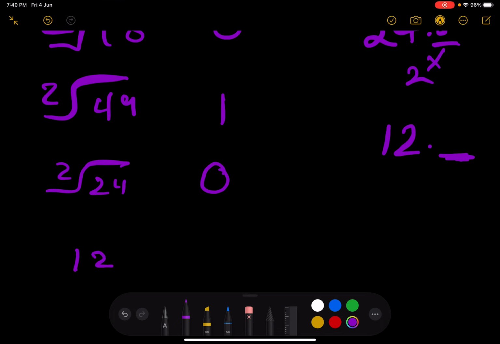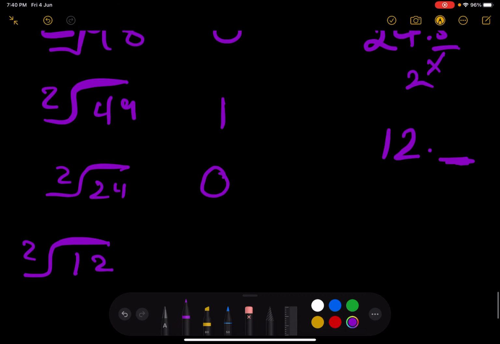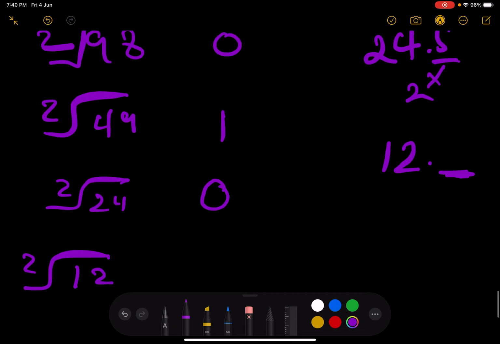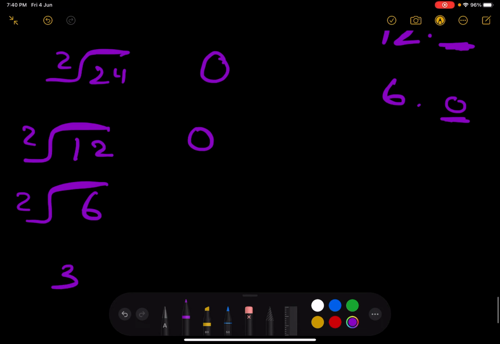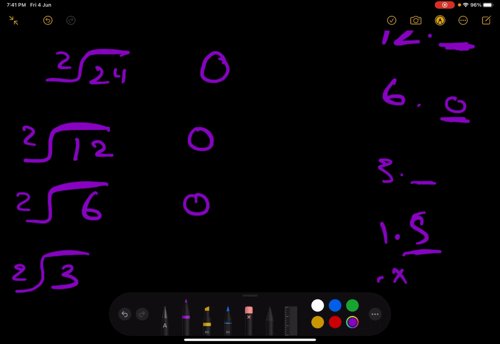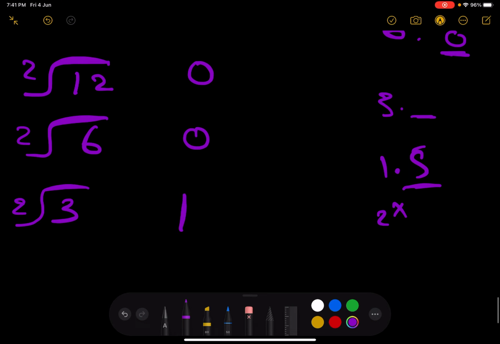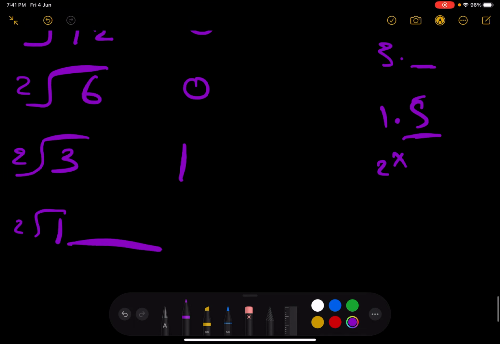So 12 divided by 2 will give us 6. So we'll assume that there's no number here, that we have 0. And then 6 divided by 2, same, we'll get 3. So we'll assume that there's no number after the decimal point, so we have here 0. 3 divided by 2 will give us 1.5. We take this part multiplied by 2, so we'll get 1. And then we'll take 1, and because 1 is less than 2, just write it here.